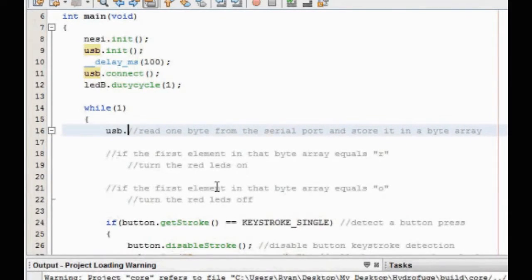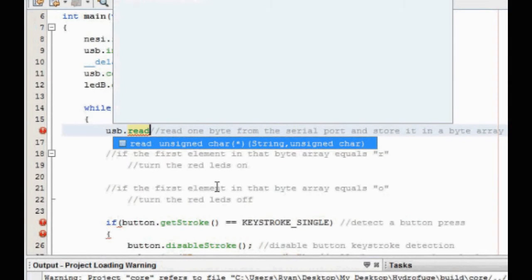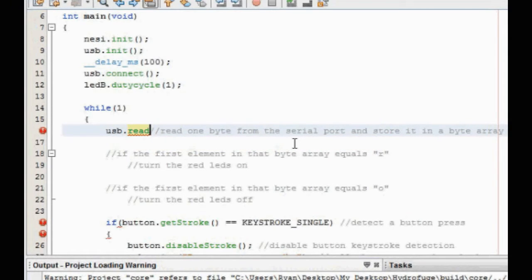So USB.read, and you'll notice it takes 2 arguments, the string and an unsigned character. Now, the unsigned character equals the amount of bytes it's going to read from the USB serial port. So we're only going to want it to read 1 byte, so just 1 for now, because we're only going to be storing and reading 1 byte since it's a single character. You could do more, but that would change the structure of the code a little bit.